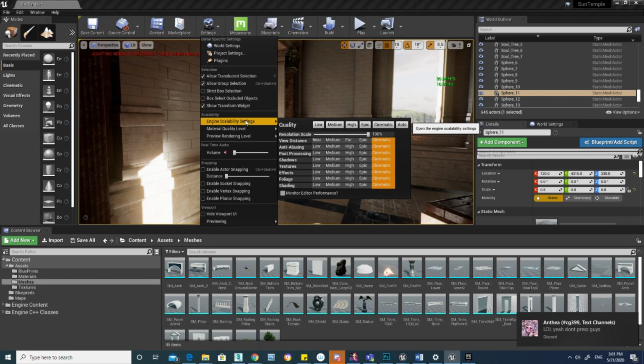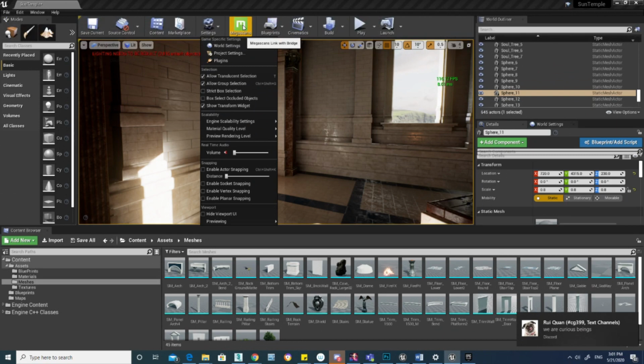Yes, Nick, you don't have the mega scan button. It's because I didn't ask you all to install. Only when you install the mega scan plugin, then you have this button. By default, you don't have it. It's fine.